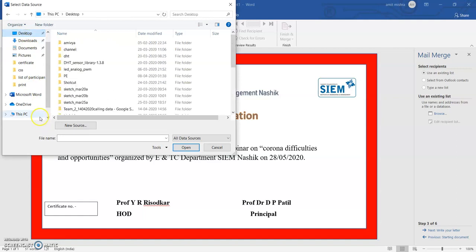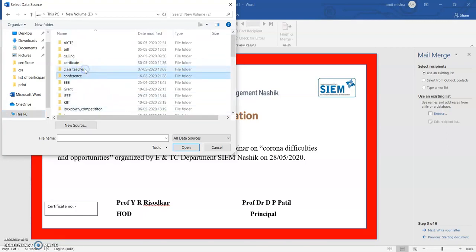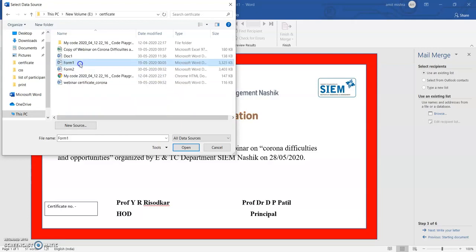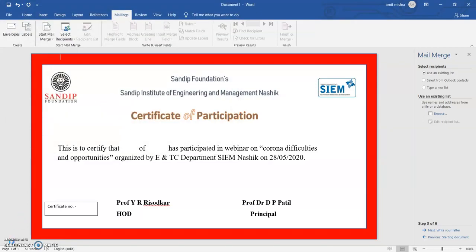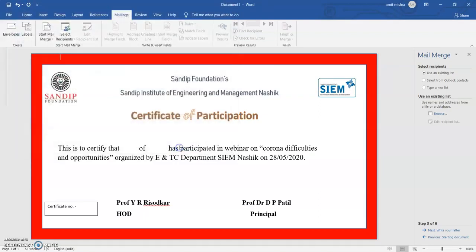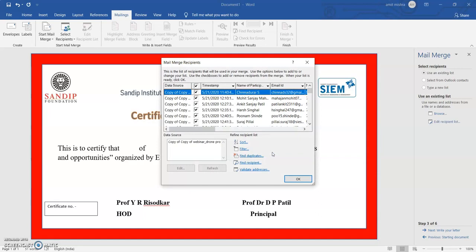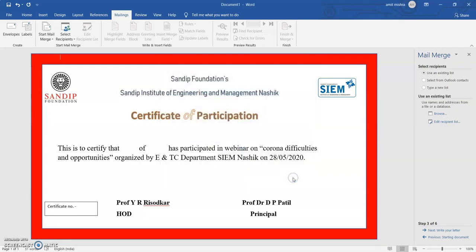I will go in the folder where I have stored this Excel file. So my Excel file is over here. I will drag a copy of this from here and open it. It will take some time. Here it is. Then I have to click OK. So all the list of participants which were there in the Excel sheet is coming over here. I have to select this and click on OK.